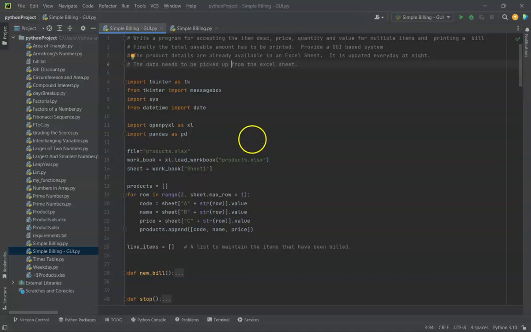Previously, if you remember, we had a products list in which it was hard coded. So it was part of the code itself. Now it has to be picked up from the Excel sheet, at least at the beginning of the code itself. So when we run the program, it should pick up the details from the Excel sheet and then run. Okay, so it's pretty straightforward.